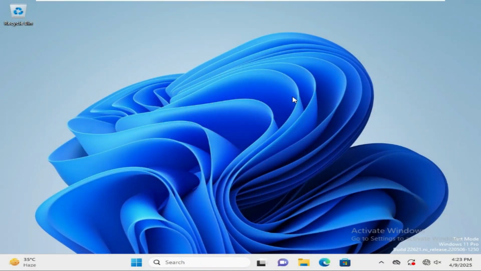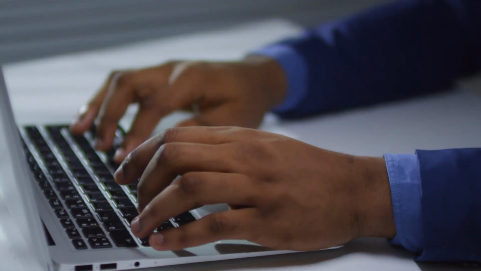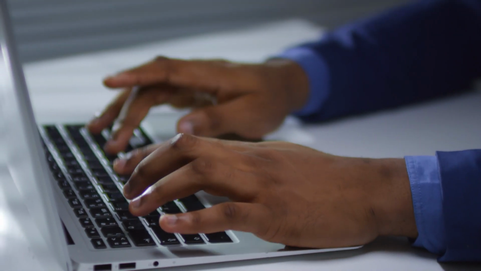In this tutorial, I am going to show you how to enable touchpad on Windows 11 laptop. Sometimes it becomes very important for you, so don't forget to watch the full video.